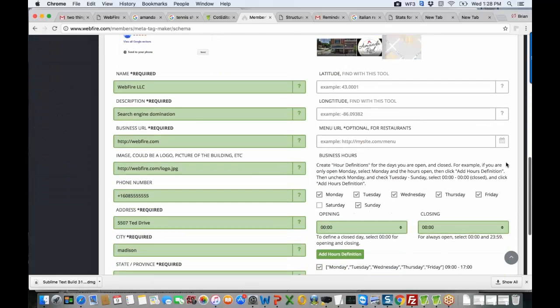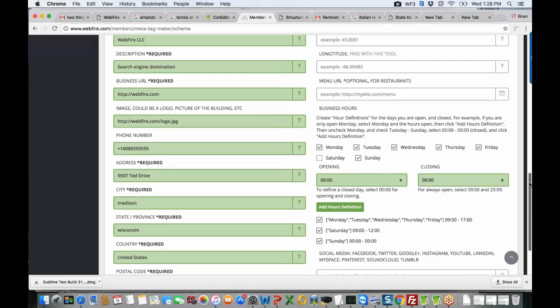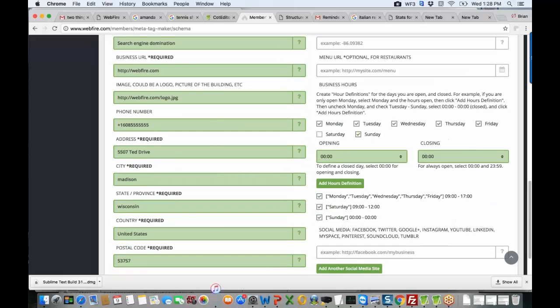You type in the name, the URL, the number, the address, the longitude and latitude. And I'm sure there's some of you saying, well, I don't know how to find that. Just click right here where it says find, and it will give you the exact longitude and latitude that you can use. If you're a restaurant or a client has one, you can optionally have a link to the menu. You can add in your hours too. Just click what days and click what the hours are.